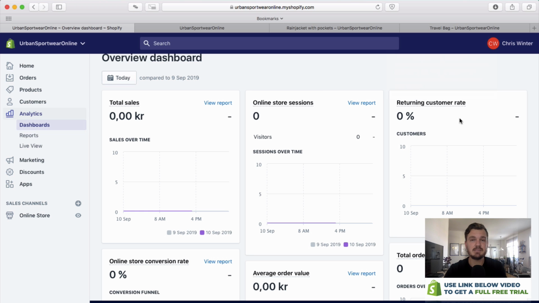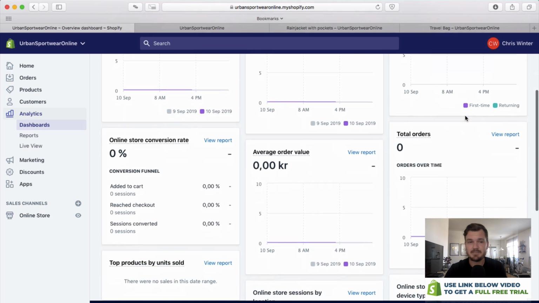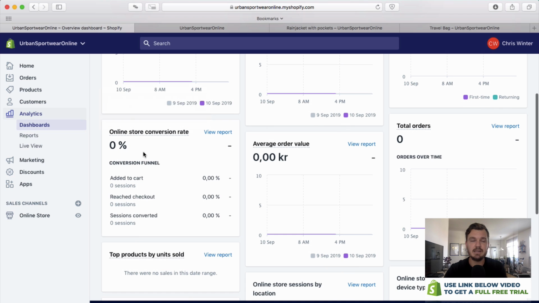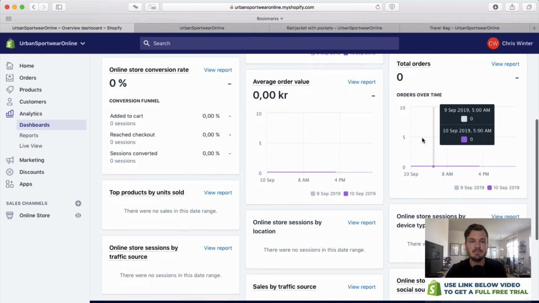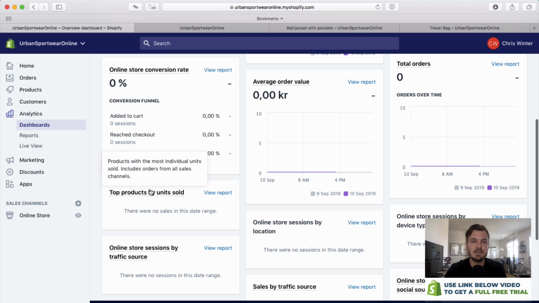Returning customer rate is the percentage of customers who are coming back. Your conversion rate is the amount of people who say come to your website and then add to cart or reach checkout, or sessions converted is when they've completely paid. Your average order value is obviously the average amount that people are buying. Your total orders is the total orders that people have made. Your top products, so you can see which are your best products that are selling.